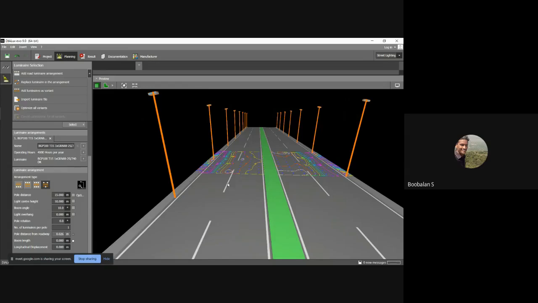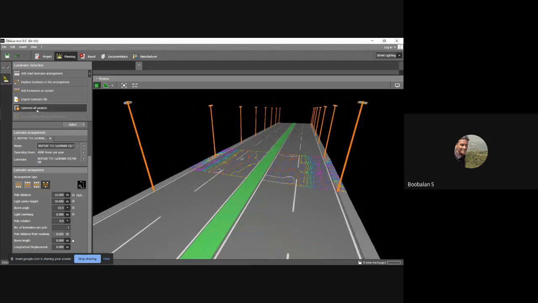Based upon your data, the software itself is going to calculate how much light is needed and what the distance between two lamp posts should be. It will automatically collect it. Now I am going to click optimize all variants. For this road I gave 10 meters, and for the grass I gave 2 meters. For this data, when I click the optimize algorithm, it changes: pole distance 50 meters, center of light at 10 meters height, and the light rotated 10 degrees. Facing towards my roadside, you will get maximum luminaires.